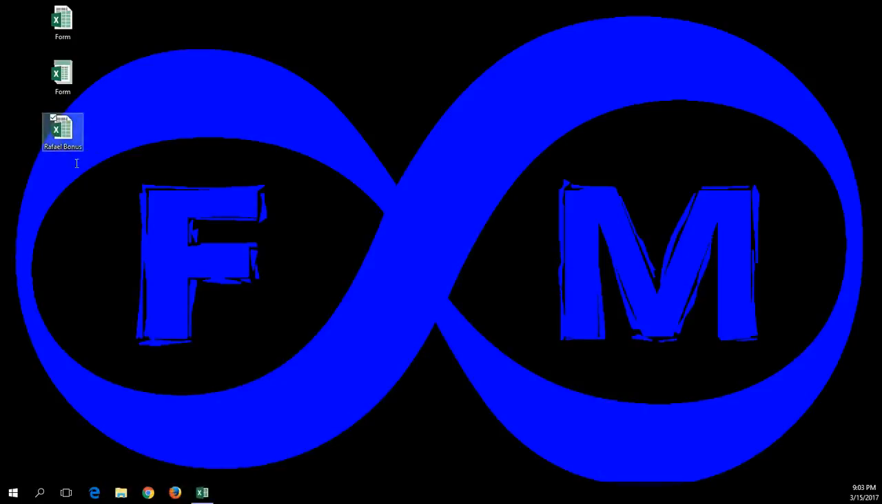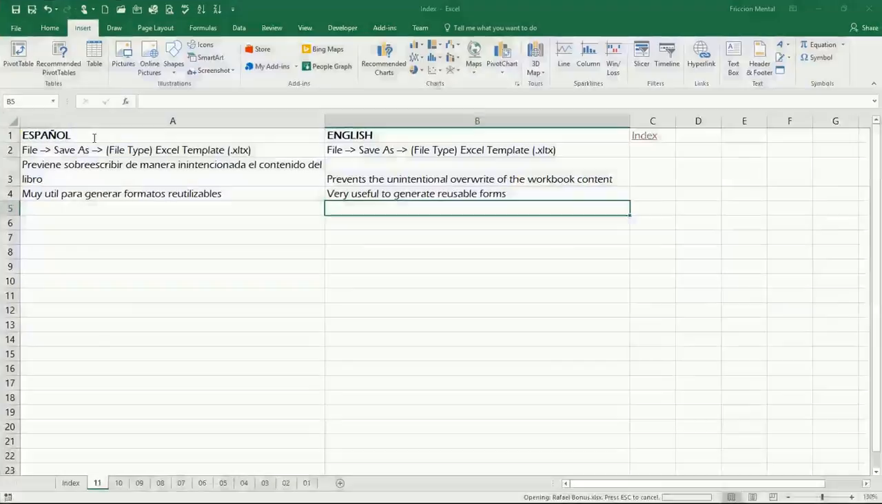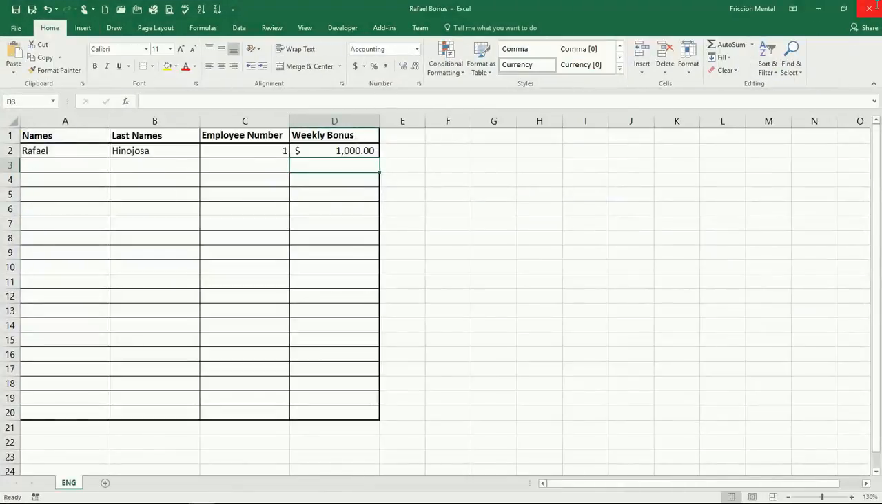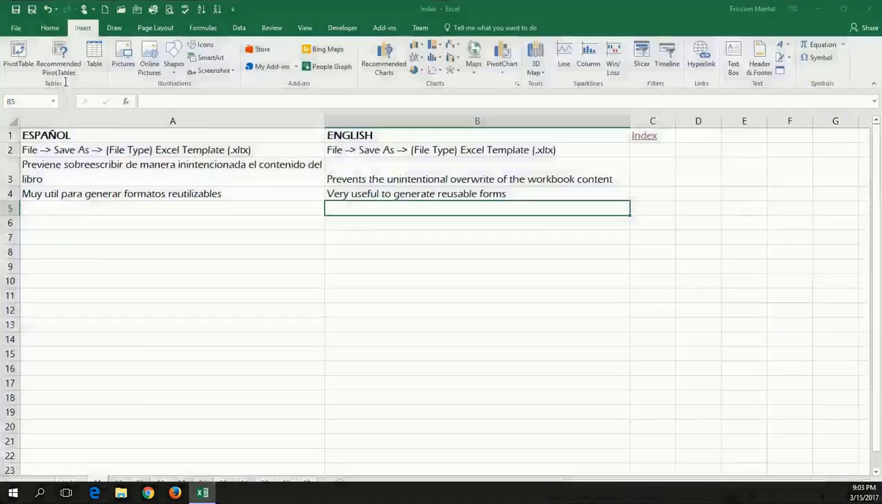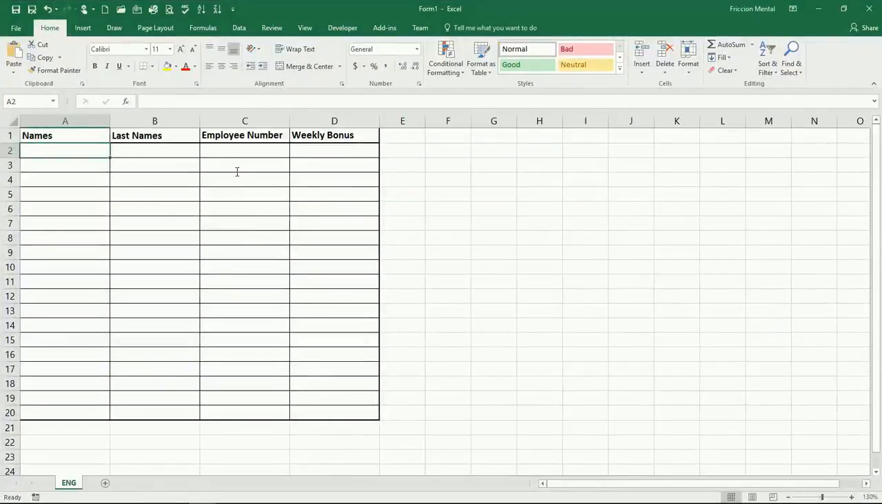So again, this is the regular workbook. I can open it and see it again. But if I go back to the form, to the template, and open it, I can see that the template is empty, the way it is supposed to be.